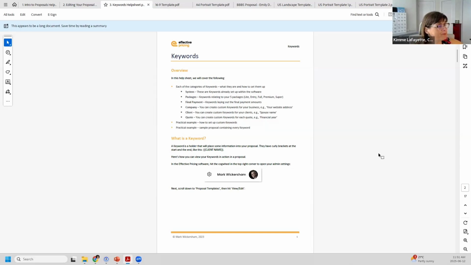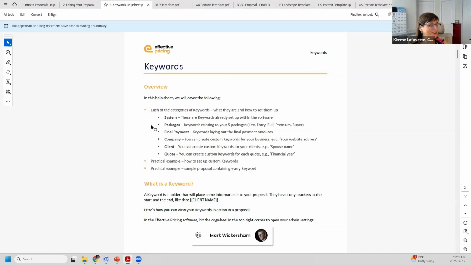There are some that are already set up within the software. These are the system ones. There's some that are related to the packages, some to the payment amounts, some related to our company, then things for your clients. This could be their dream vacation, their spouse's name, their anniversary date, whatever you want it to be. So there's different types of keywords that you can use. We're going to look at those.